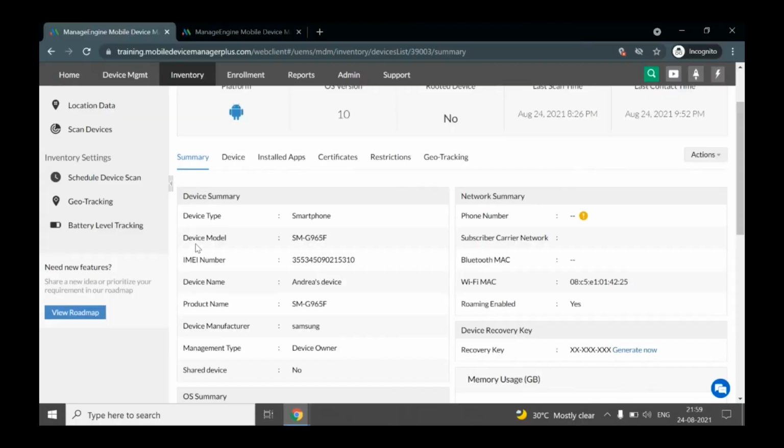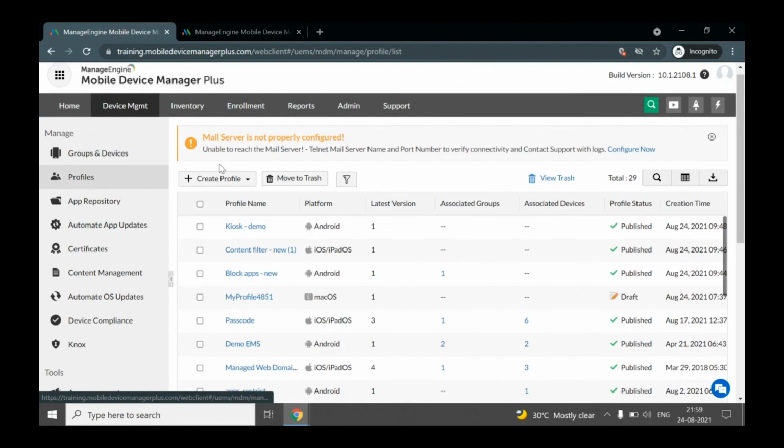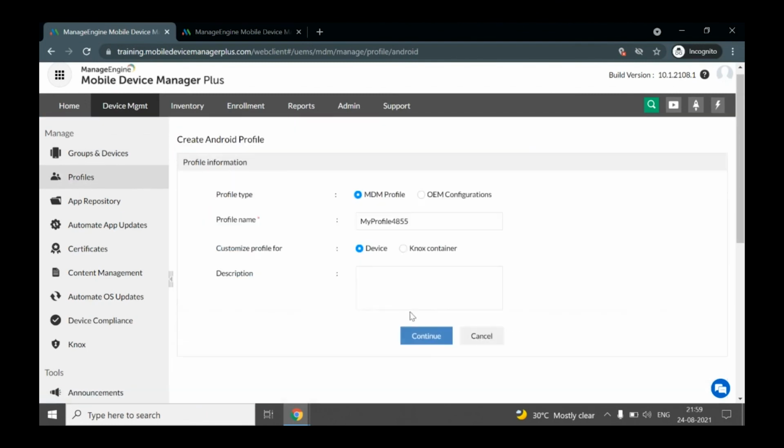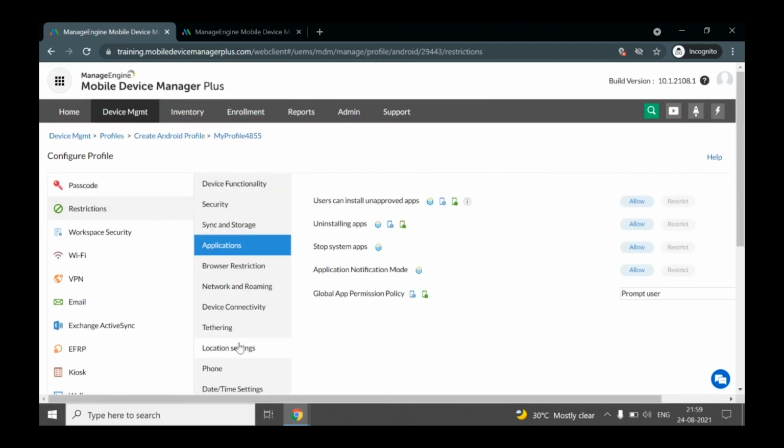So to prevent them from doing so, click on Device Management, click on Profiles, and let's create a profile. I'm choosing to go with an Android profile. Select Restrictions, and under Applications, the second restriction here says Uninstalling apps. So you can restrict this option, save, and publish this profile so that your users will not be able to uninstall any apps.